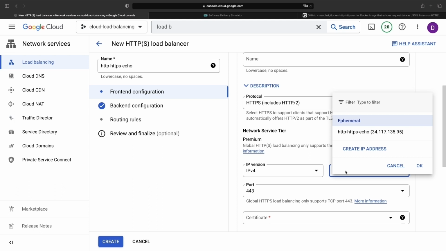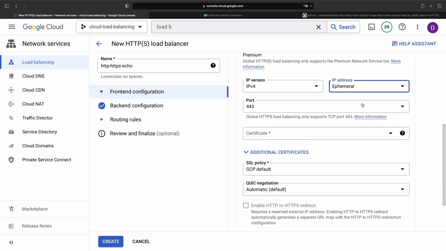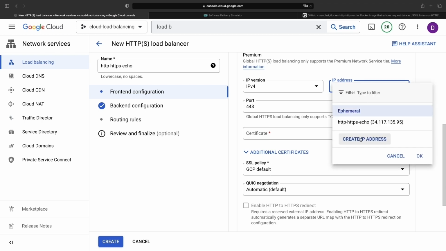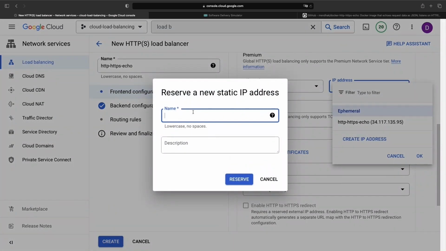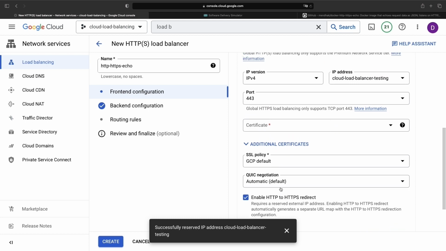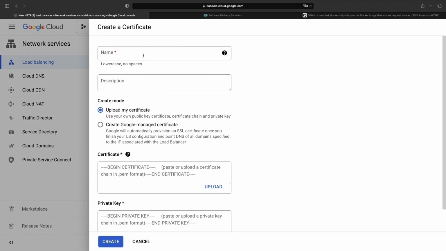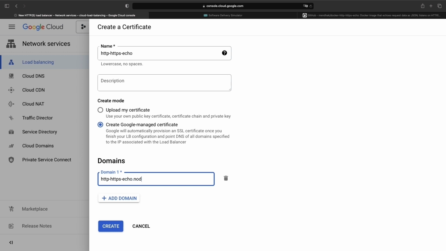In order to use an HTTP to HTTPS redirect, we need a static IP. To get that, we can create an IP address here and give it a name. Once that static IP is created, we can enable this HTTP to HTTPS redirect and create a new certificate. We just need to provide a domain for the certificate.